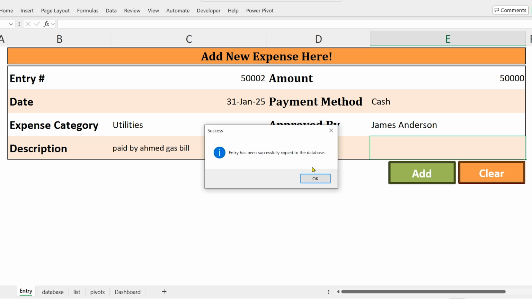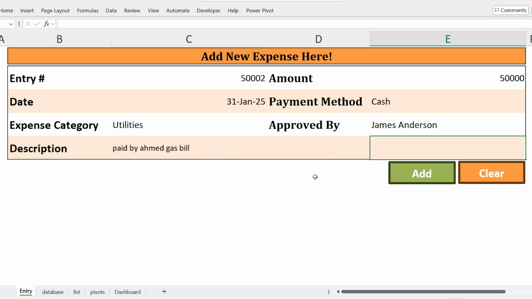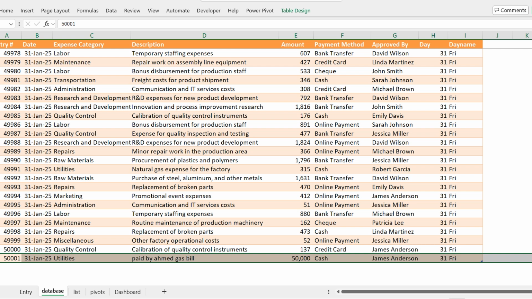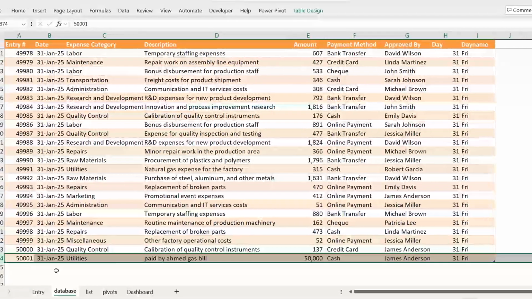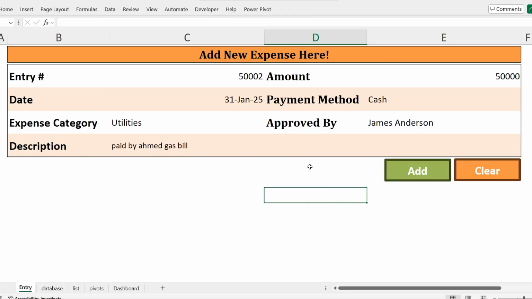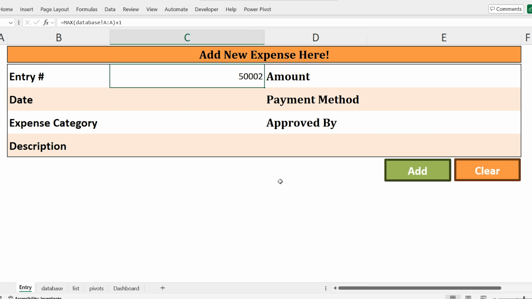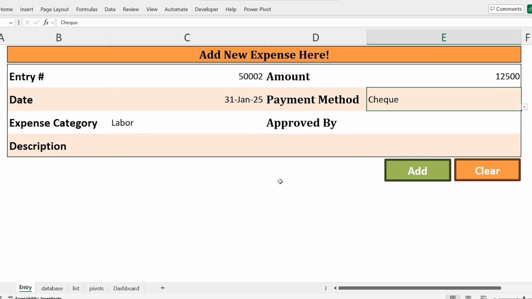Now let's visit the database sheet to check whether the expense has been recorded correctly. And yes, the new entry has been successfully added. Step 2. Adding a new expense. If you want to enter another expense, click on the Clear button. The form is now ready for the next entry. Repeat the previous steps for the new expense.